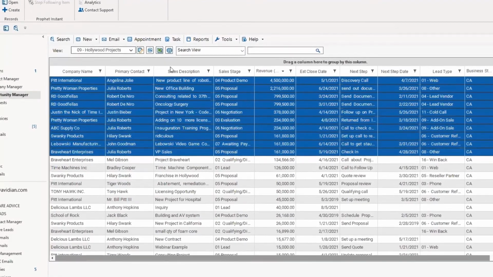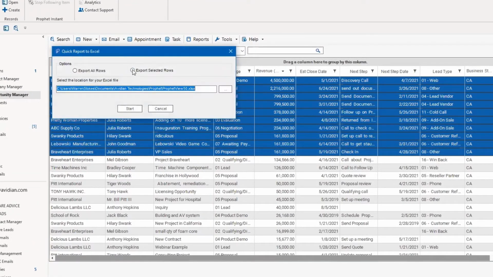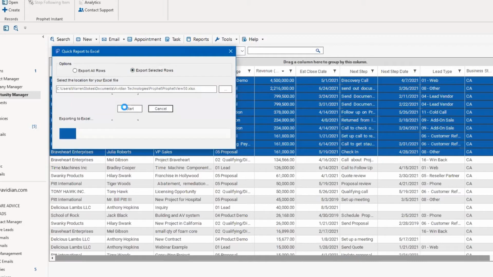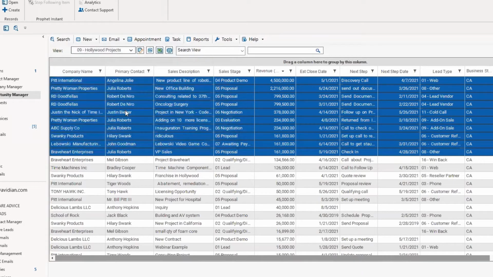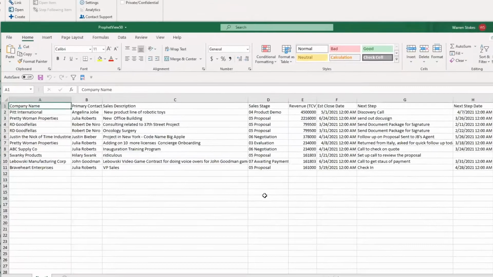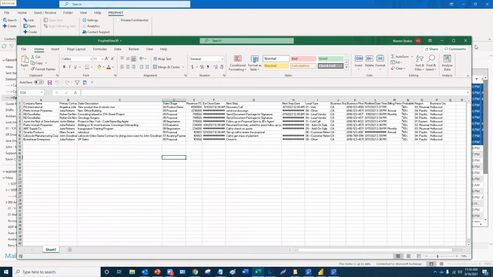So that's a nice list. And again, you can export that to Excel by just choosing export selected rows. Maybe your boss comes in and says, hey, what are your top 10 opportunities in your pipeline? Click, click, click. You could do this.